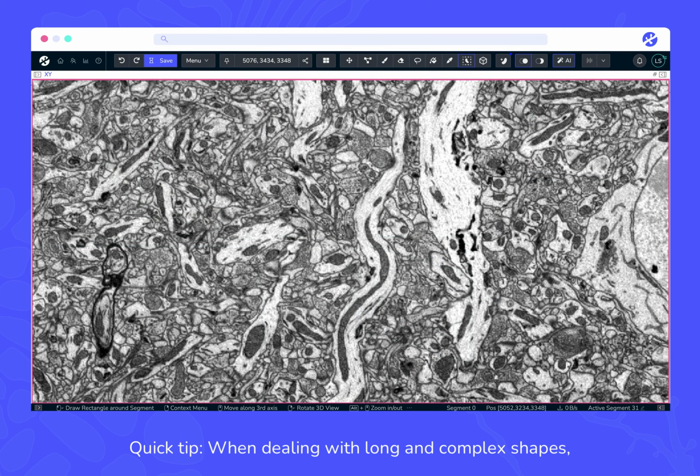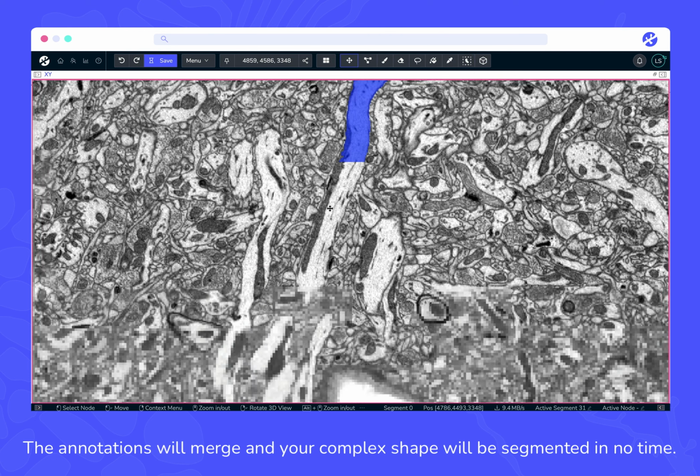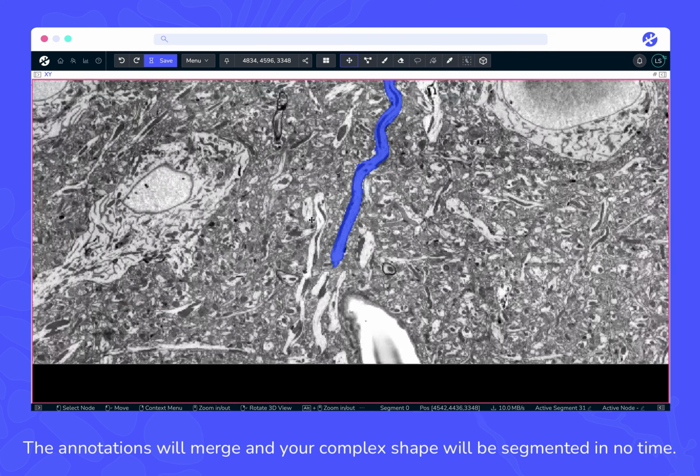Quick tip: when dealing with long and complex shapes, try drawing multiple rectangles on different areas. The annotations will merge and your complex shape will be segmented in no time.